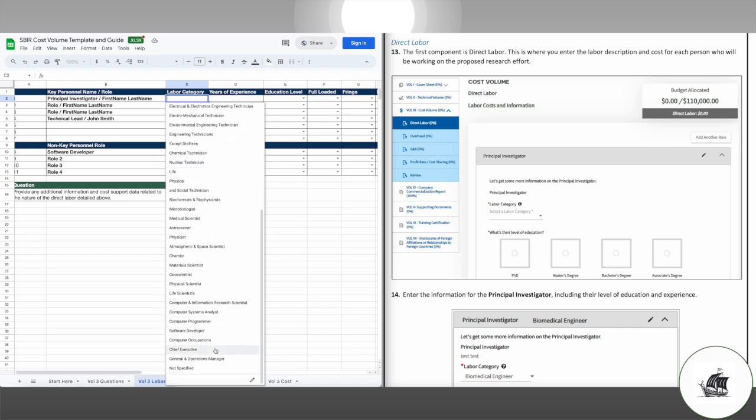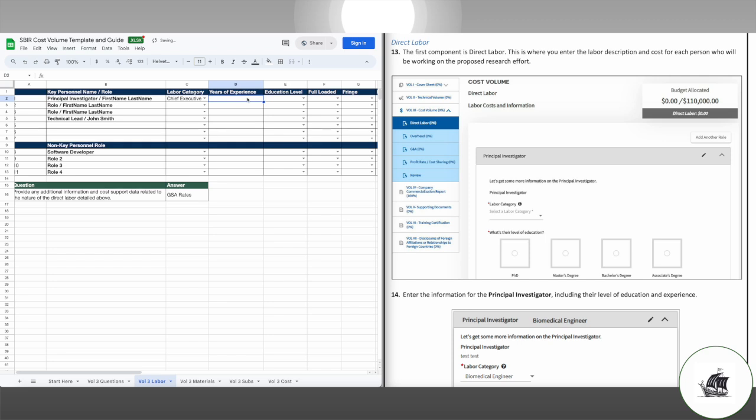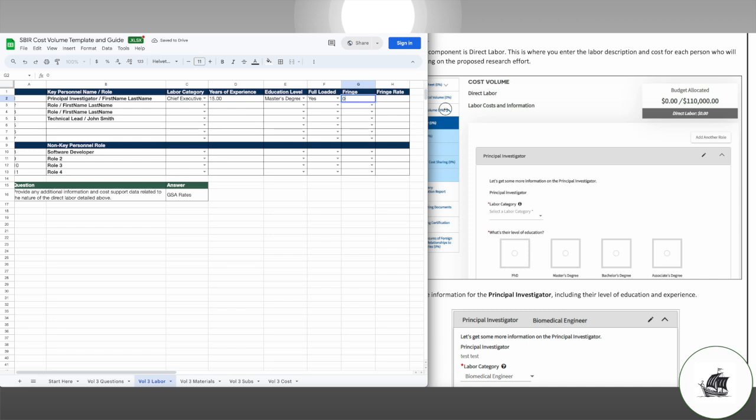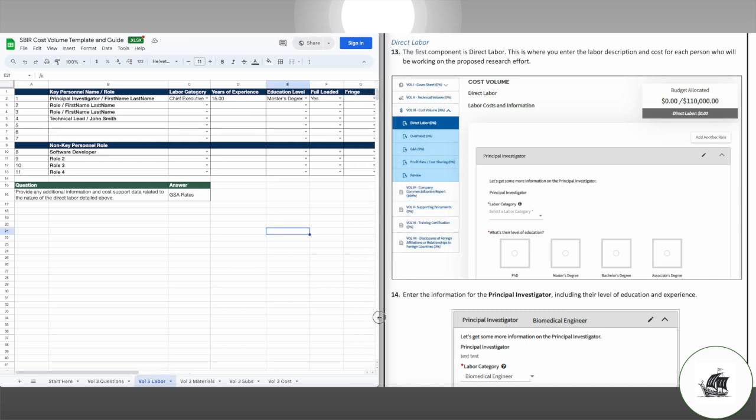You also need to provide years of experience, education level, and if there is a fringe rate. Again, if you don't have established fringe rates, just use fully burdened rates and set fringe to 0. The names and roles here will auto-populate cells on subsequent tabs. So if you need to make edits, make sure you come back here.